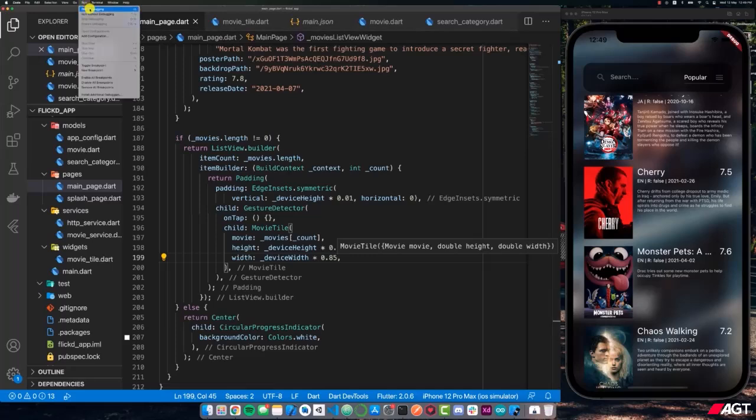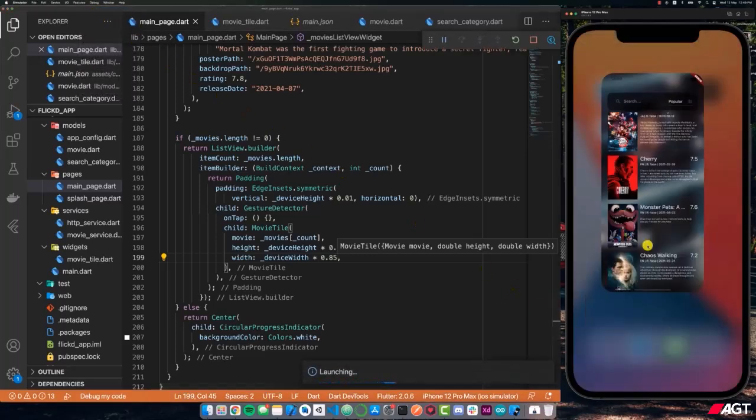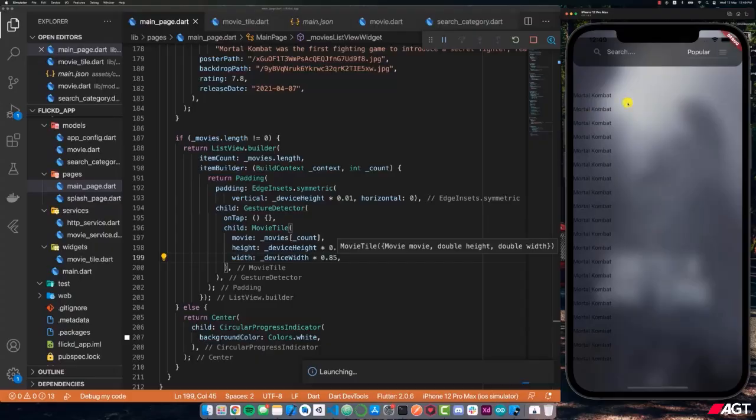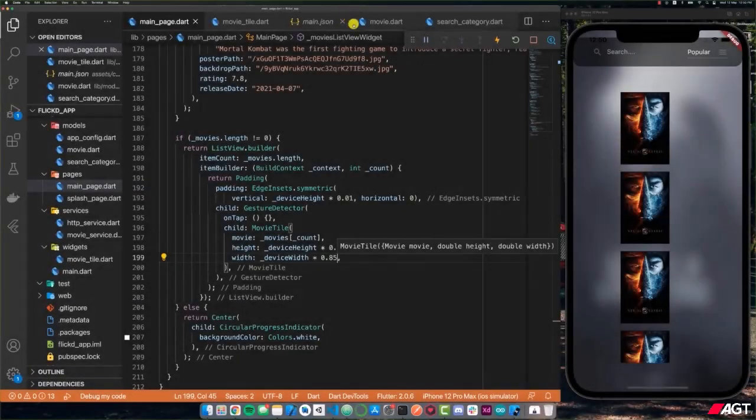I'm going to run the application. I'm going to pause the video, and once the application is on screen running again, I'll resume it. Okay, so the app is running, and as you can see we have the poster for each of the movies that we're rendering being displayed.